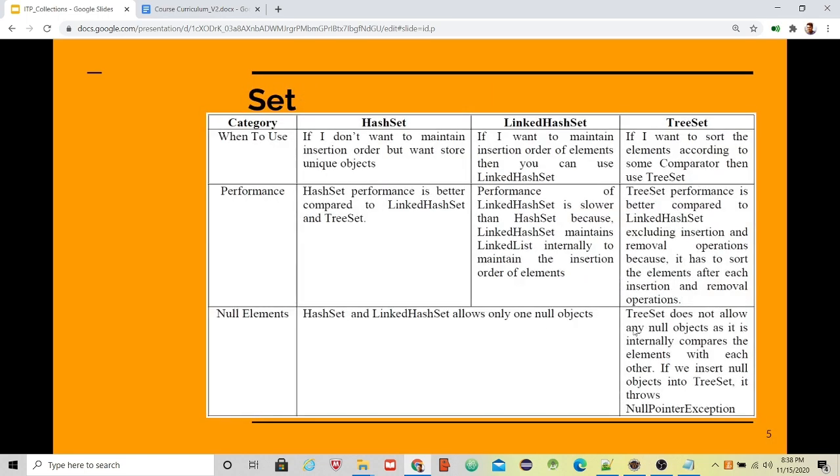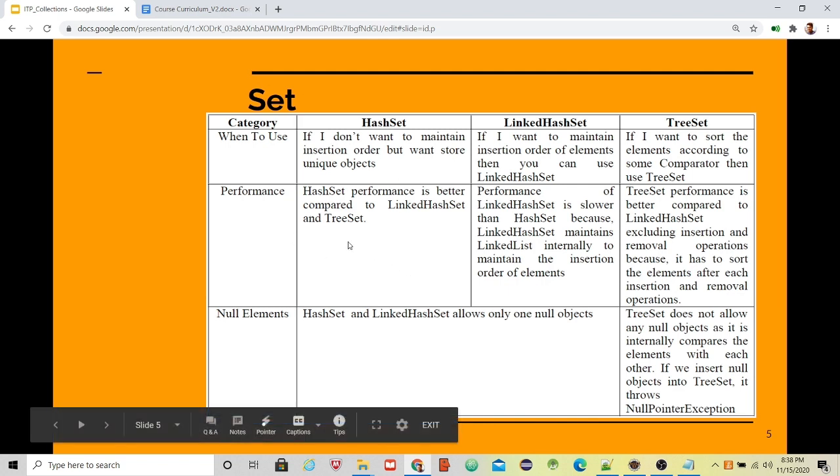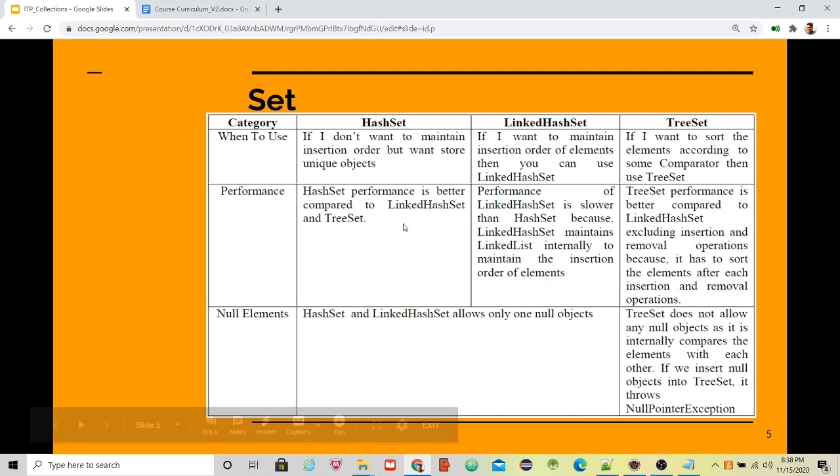Regarding performance, HashSet performance is better compared to LinkedHashSet and TreeSet. The performance of LinkedHashSet is slower than HashSet because LinkedHashSet maintains a linked list internally. TreeSet performance is better compared to LinkedHashSet, excluding insertion and removal operations, because it has to sort the elements after each insertion and removal operation.